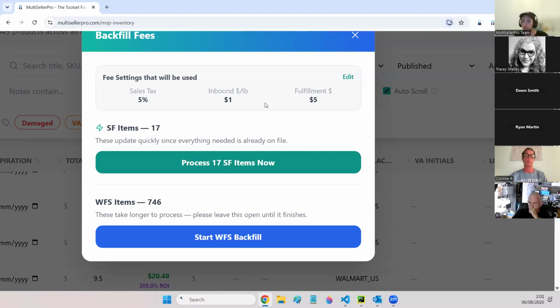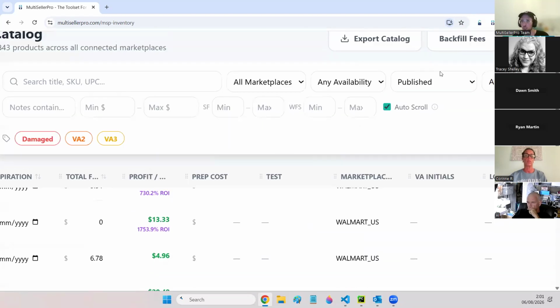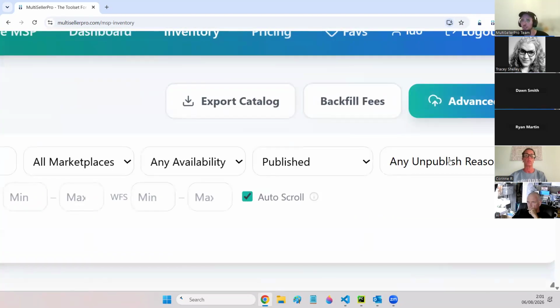You only need to backfill fees once. So those two steps, the advanced import and the backfill fees, you only need to run those once because it will only update your historical products.